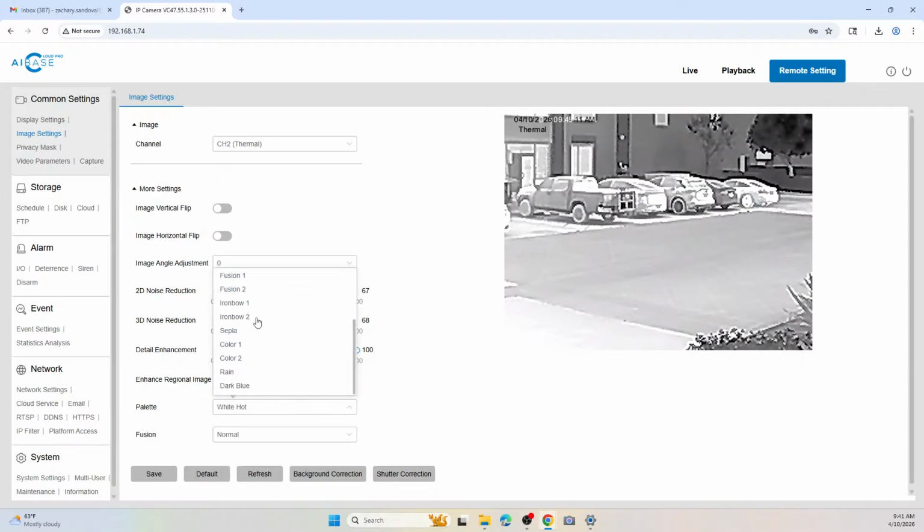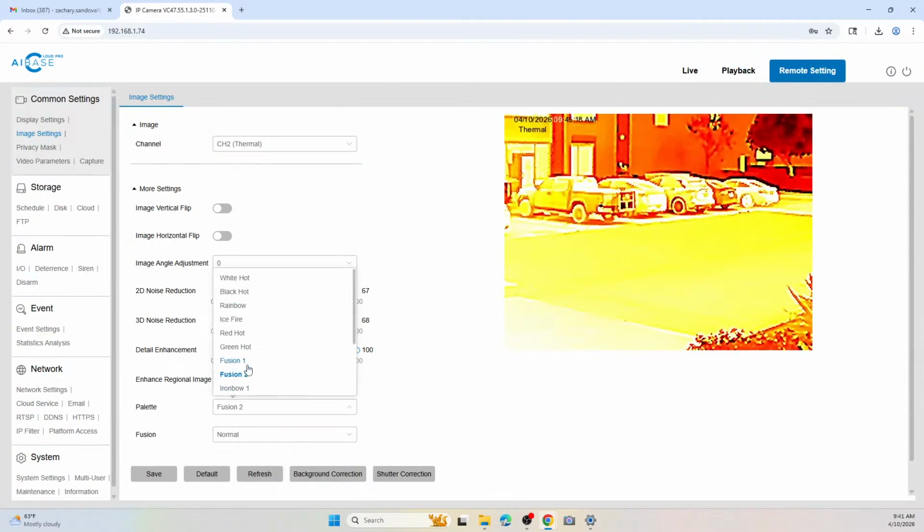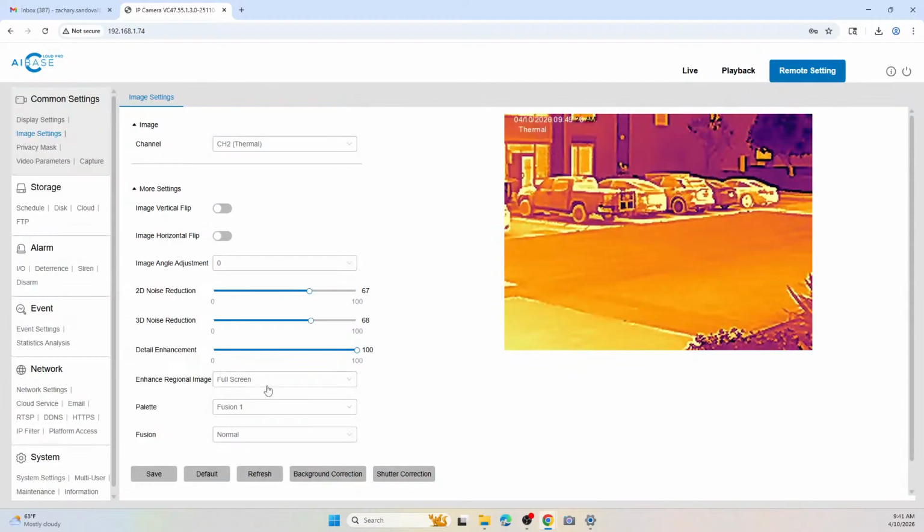But you do have a wide variety of different options to choose from. You can do green, the fusion with different colors. There's many that you can choose from depending on your environment. So this, again, it really just depends on where you're installing the camera, the environment, and finding what works best for your setup. And then once you have that done, that's all set up, that's good to go. We can move over to the event settings.